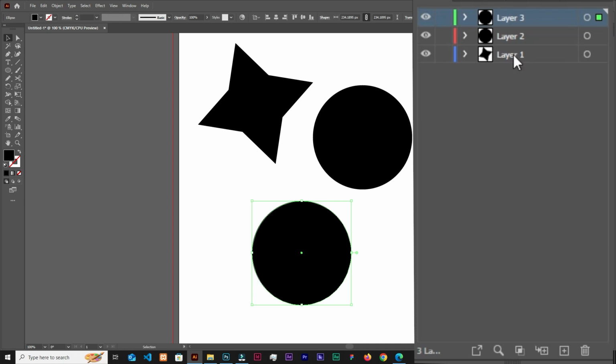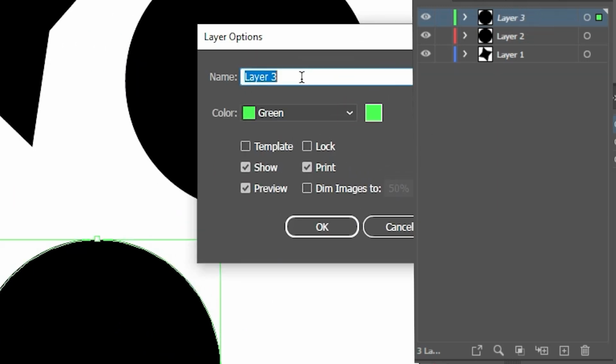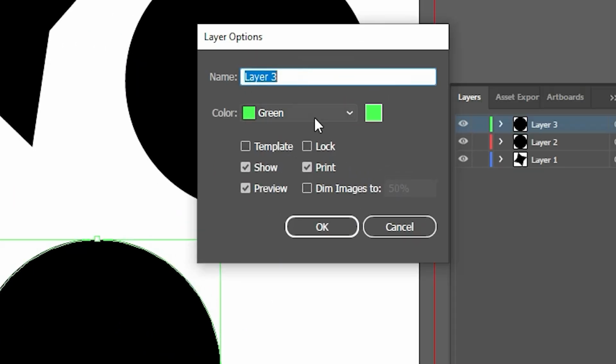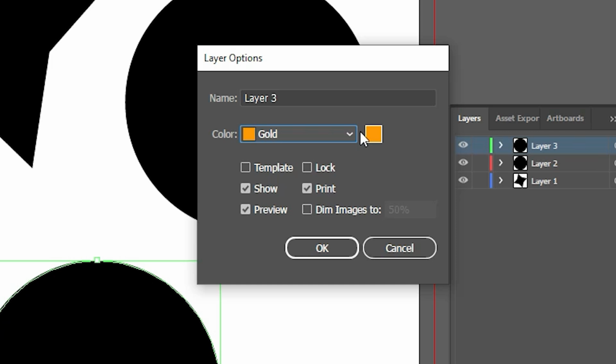So if you come to the layers panel and double click on a layer, you can change the layer name and the color, the indicator or layer color. You can drop this down and pick a color from here. Let's say I choose gold. There are multiple colors, but why am I finding it difficult to choose?